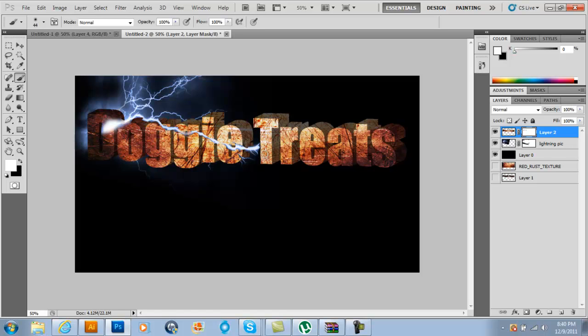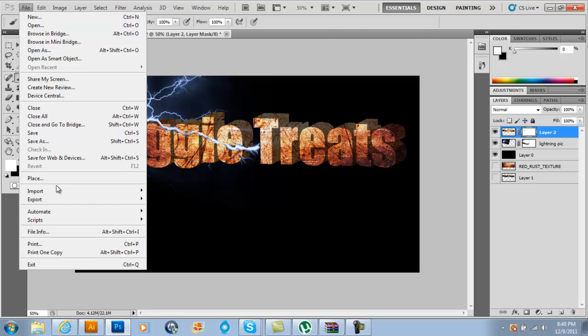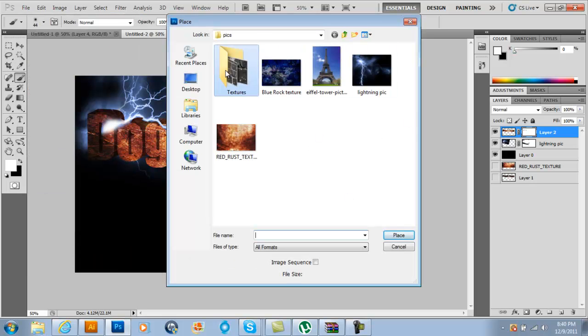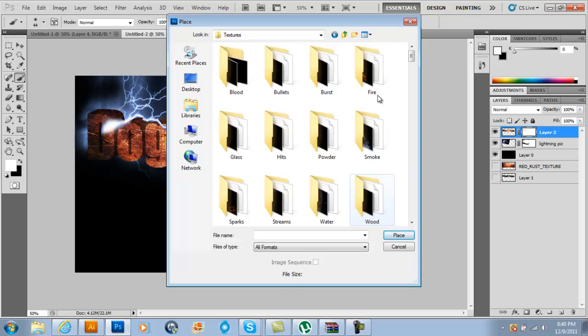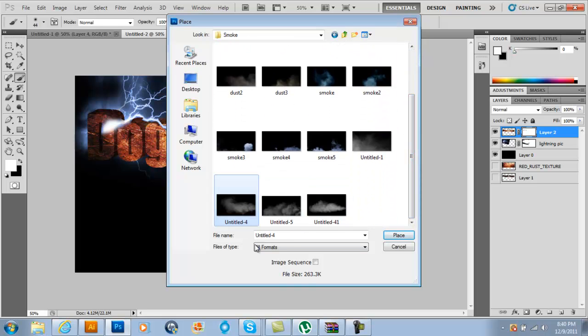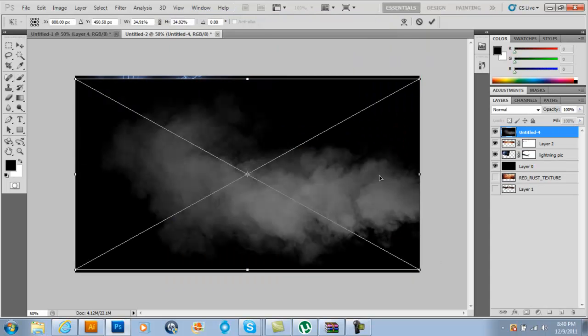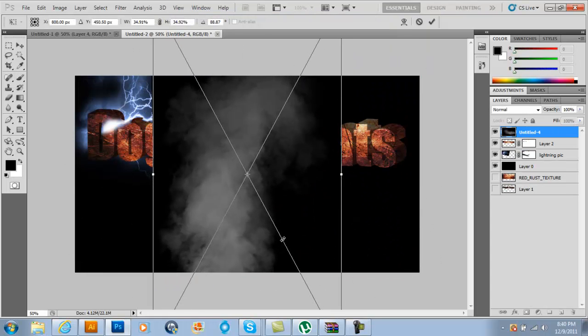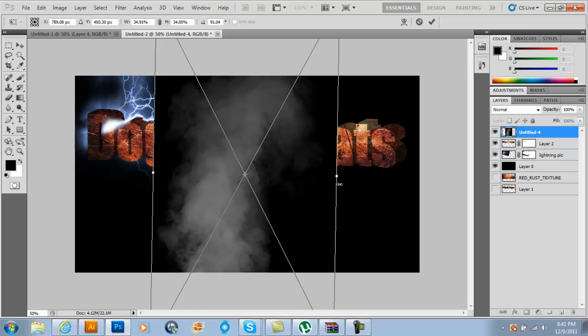Once that's done, usually when things get zapped by lightning, they have a little smoke there. So I'm gonna grab my smoke here. I got some textures, and this one down here is looking nice. So we're gonna use that one. We're just gonna take this. We're gonna resize it. Whoops.